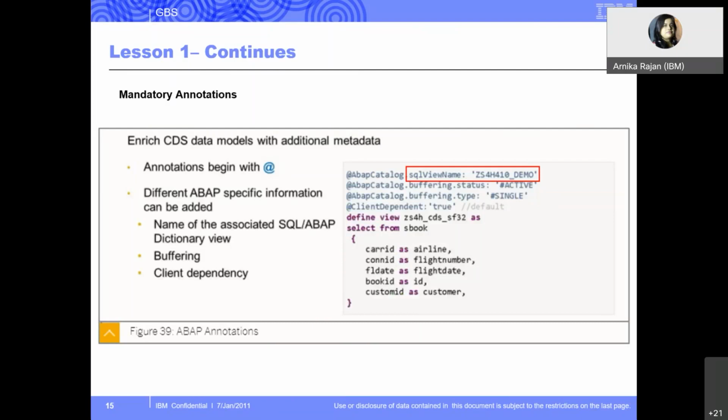There is another annotation, AbapCatalog.sqlViewAppendName. I showed you that extensibility feature, right? Wherever there is an SAP standard CDS view, we can extend it based on our custom requirement. For doing that, we just have to put the annotation AbapCatalog.sqlViewAppendName. That will extend our CDS view.